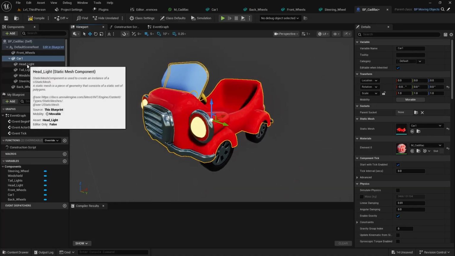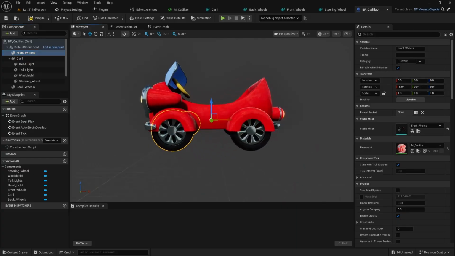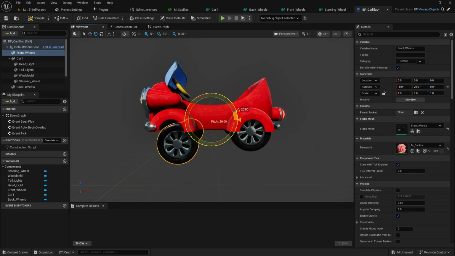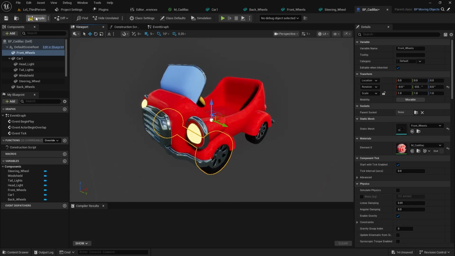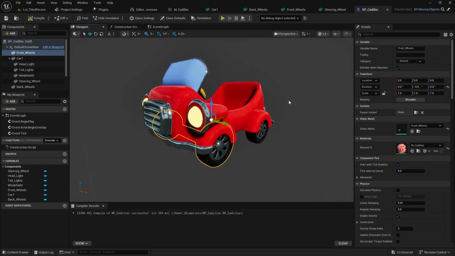And there is also an issue with the front and back wheels. We're going to be rotating them, but you'll notice if I try to rotate them, the pivot point is off. So we will fix that here in just a second. Actually, we'll wait a little bit on it.